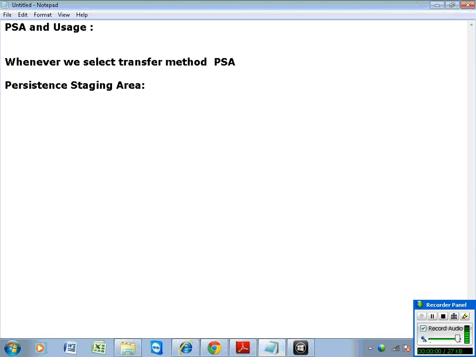Transfer method called PSA. Along with PSA, we have another transfer method called IDOC. PSA is the one recommended by SAP, and you can have more data transfer rates using PSA. Whenever you use the transfer method called PSA, then only the PSA table will be generated. So, going forward, they obsoleted this concept called IDOC.